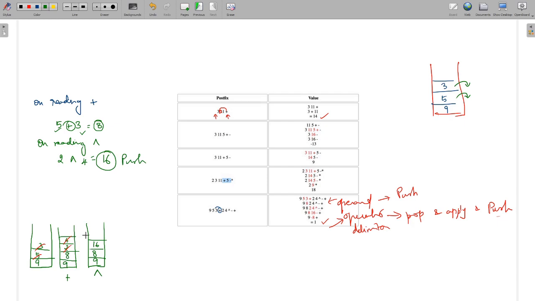Continue reading. So now what do you read? You read minus. When you read minus, you have to pop out items 16 and 8. So here 8 minus 16. This is on reading minus. So you get minus 8. Push that inside the stack. So you have 9 already there on the stack, and now you're going to push minus 8.